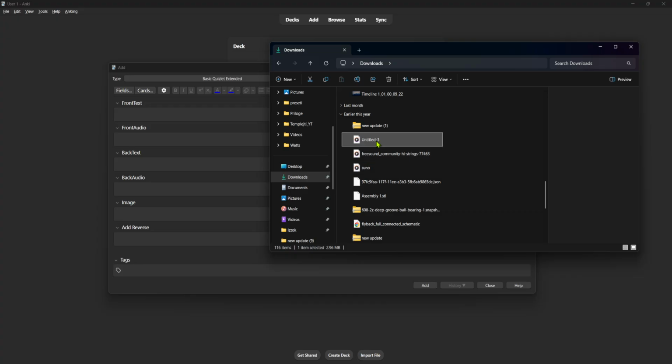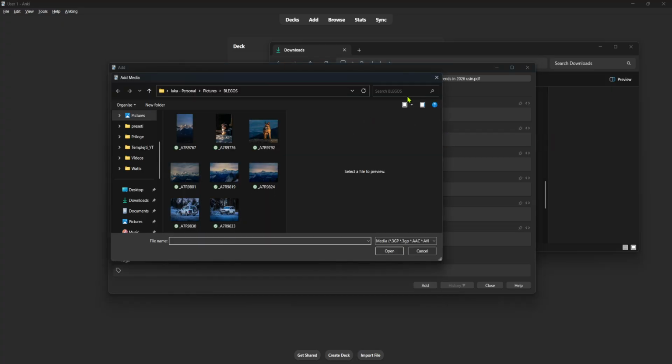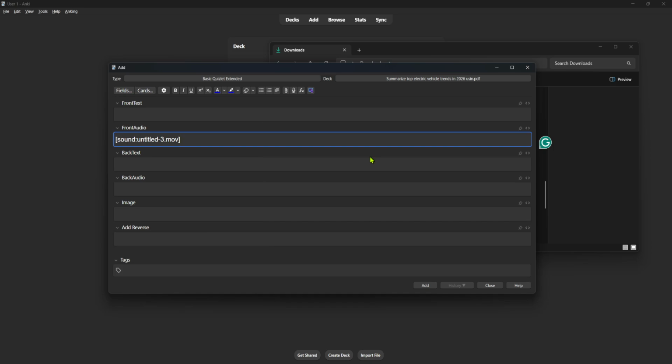So let me just do that. Drag and drop like so. And here it is, we have now the front audio in. Alternatively, you can click the paper clip icon next to the microphone in the editing toolbar and select the file from your computer like so. It's basically the same thing at the end.